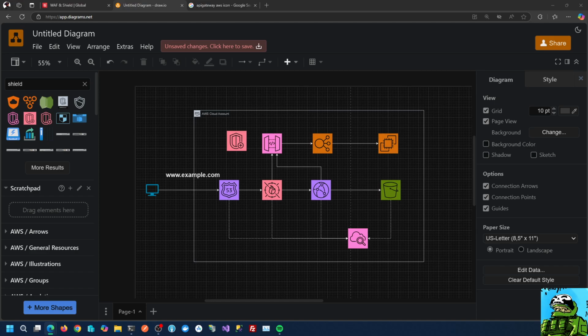AWS Shield Standard, it's free, automatically enabled for all AWS customers, protects against common, most frequently encountered DDoS attacks such as UDP reflection attacks, SYN floods, DNS query floods, ensures minimum disruption and low latency mitigation without requiring manual intervention.